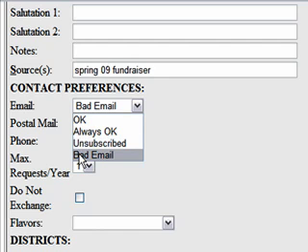The last option is bad email, and a person is going to get marked as a bad email if they get 3 soft bounces on their email address in a row. And a soft bounce means basically a temporary reason why your email couldn't go through to them. It could be like a full mailbox, it could be a vacation message, something like that. So if that happens 3 times in a row, then their email is considered bad.